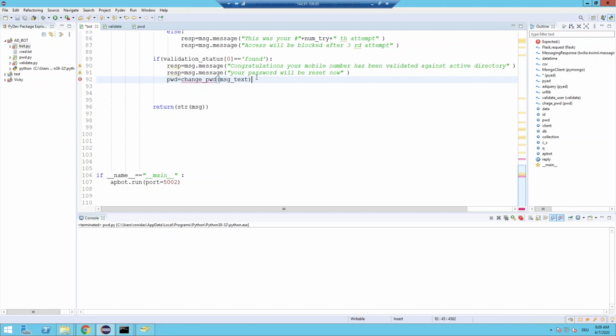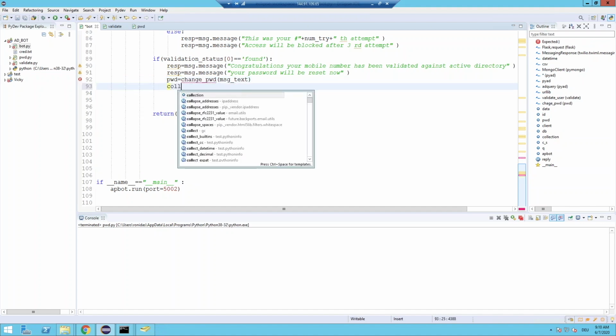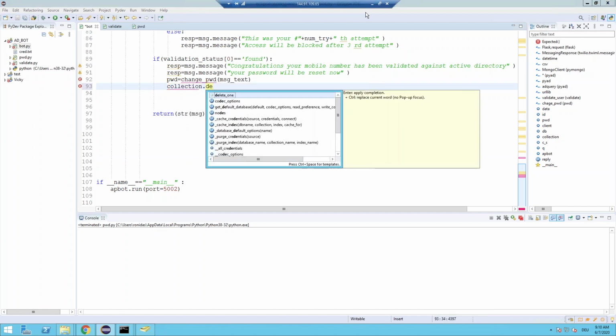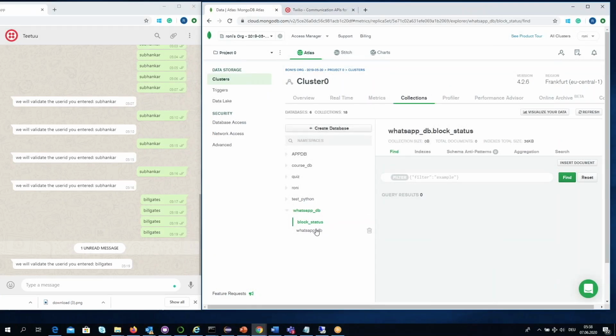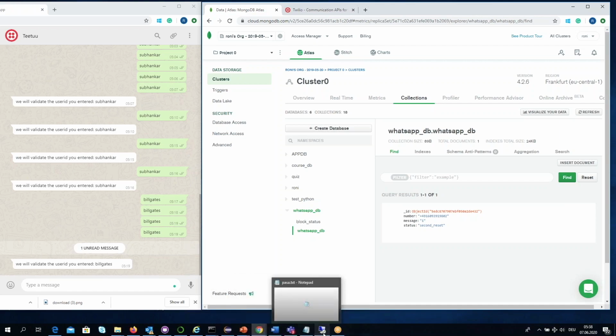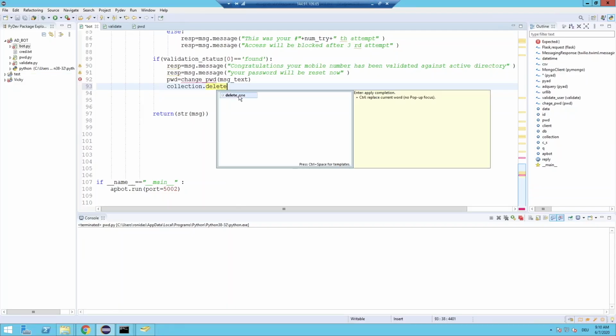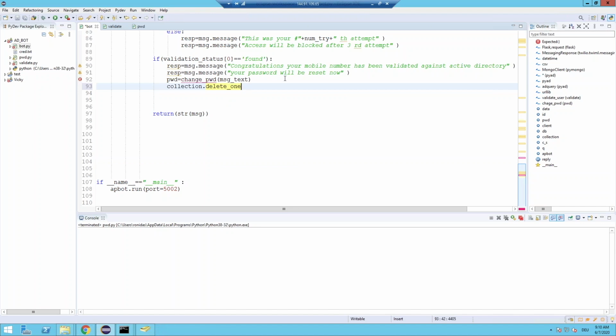Once the password is changed, we are just going to delete this thing, collection.delete_one. We don't want to keep any record, meaning this record from here. For example, the status is now second reset. So once the password is reset and successfully done, we'll remove this thing from here. Okay, so that is why I need to delete _1. And what we are going to delete, we are going to delete this thing, that user number.